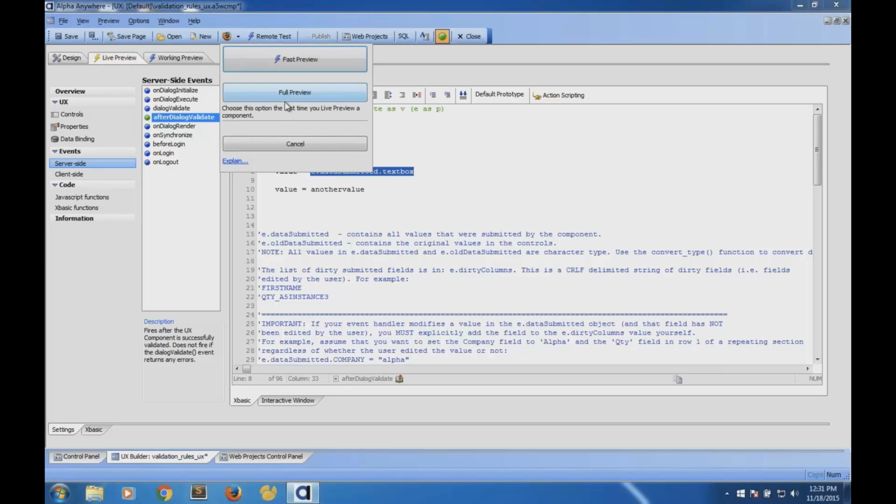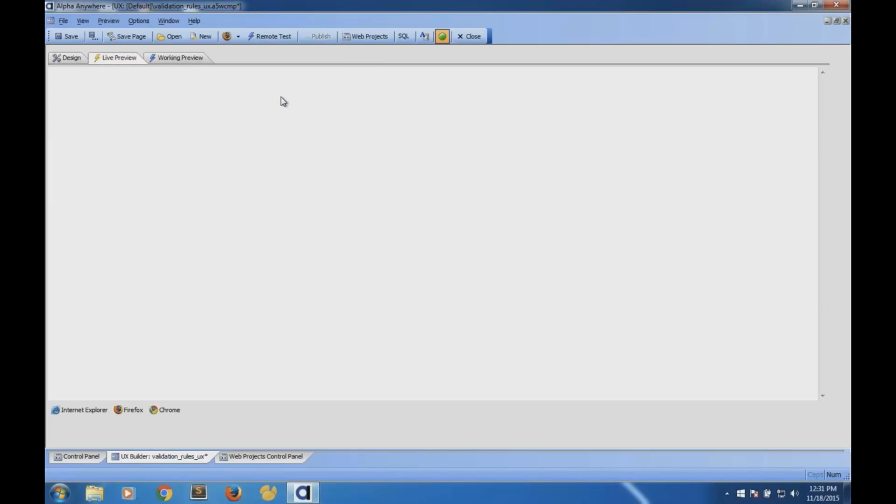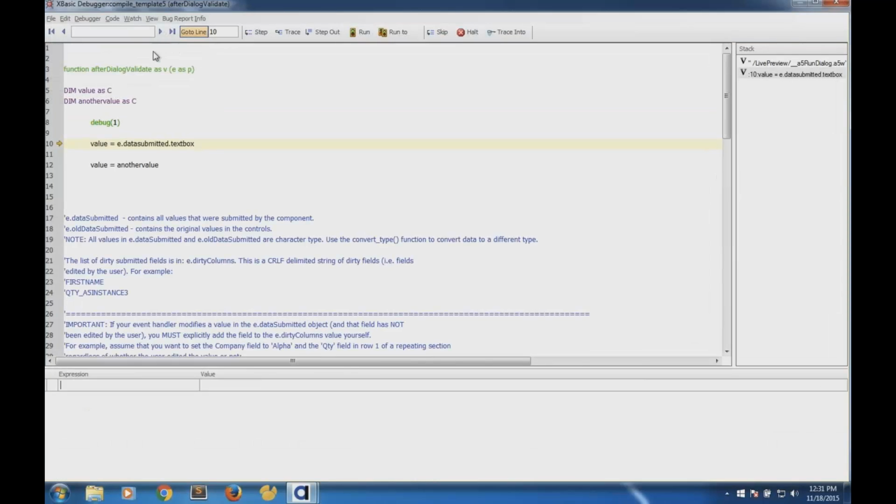So we can go like do live preview. And then what I can do is put in test. It's going to pass validation, so it's going to run that code. And you'll notice that it brought up my debugger. So when it saw this debug, it opens up my debugger. And that's a topic for a whole other day, but I want to show you how you can do that. So now I can step through each line of this.